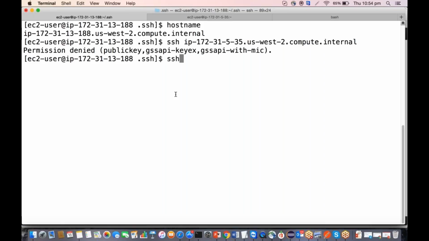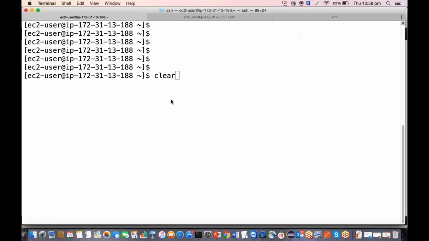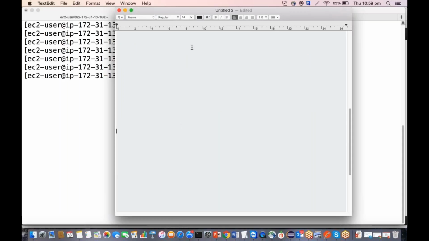It's still throwing the same exception that it is not able to do an SSH to. Now it is not able to do it to localhost as well. The first step to get the SSH working, the following steps. So what we are going to do, how to do a pass.